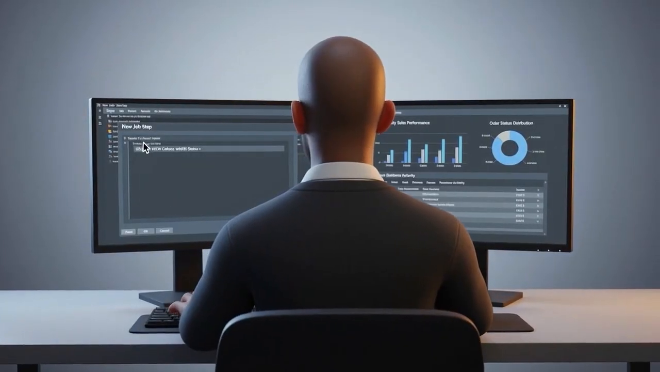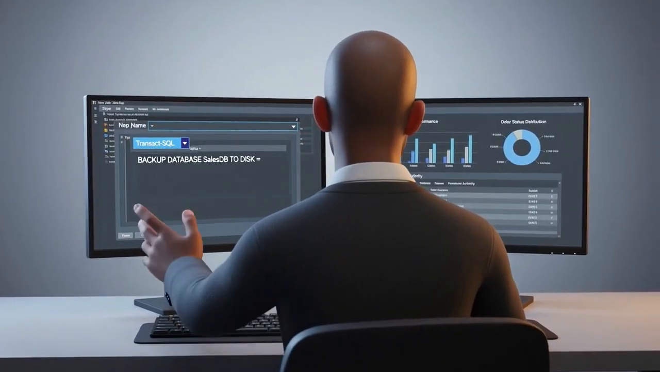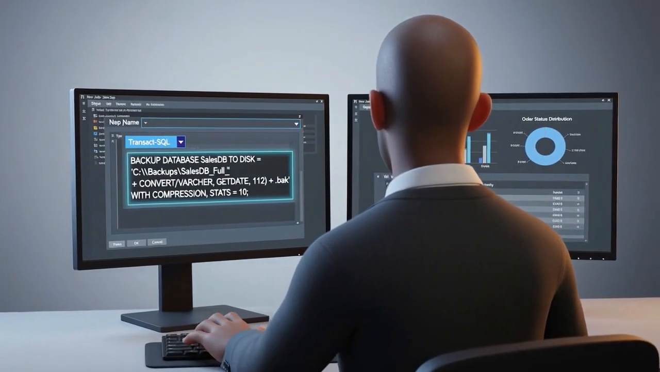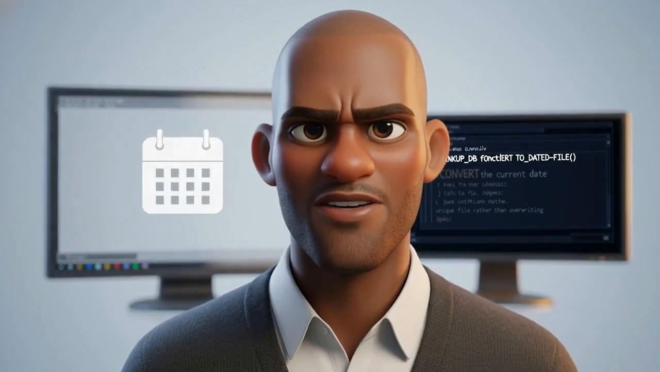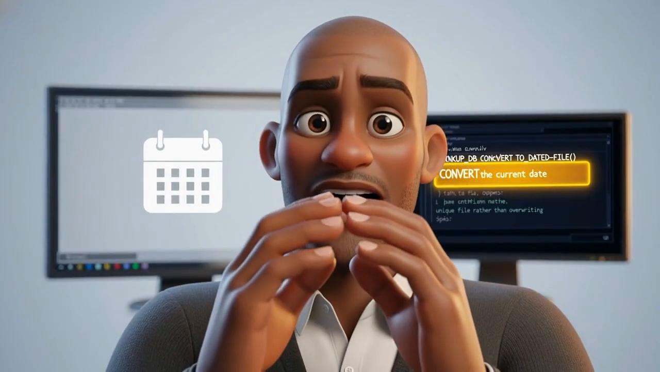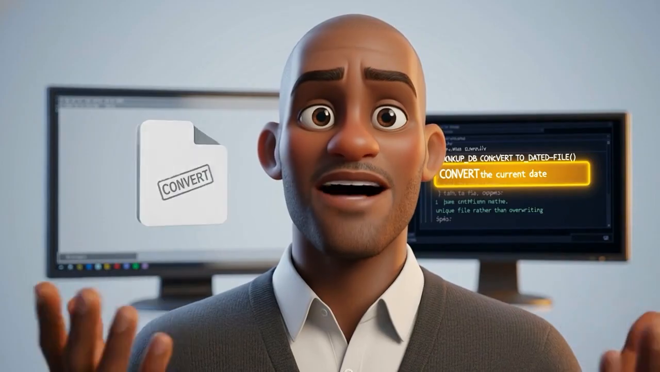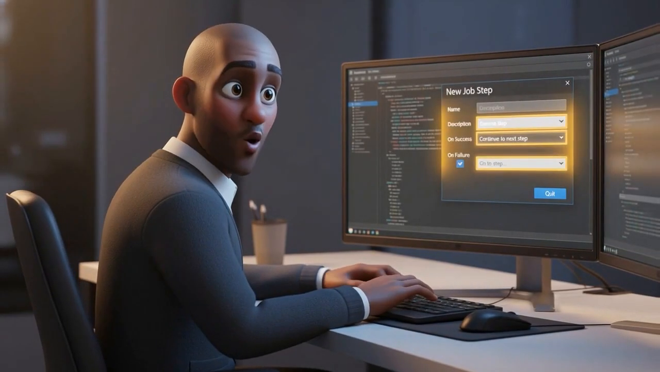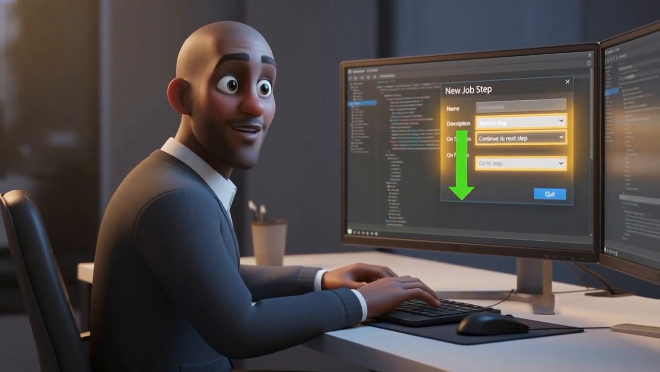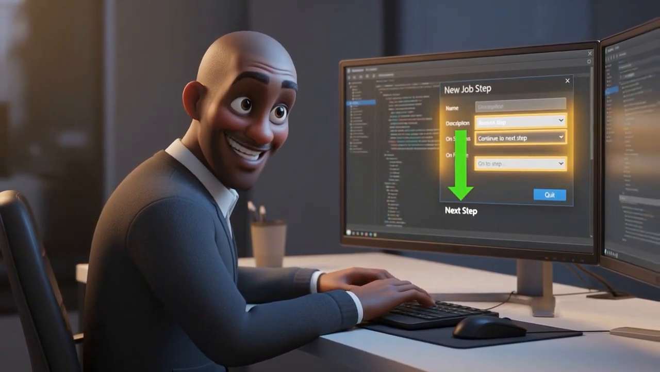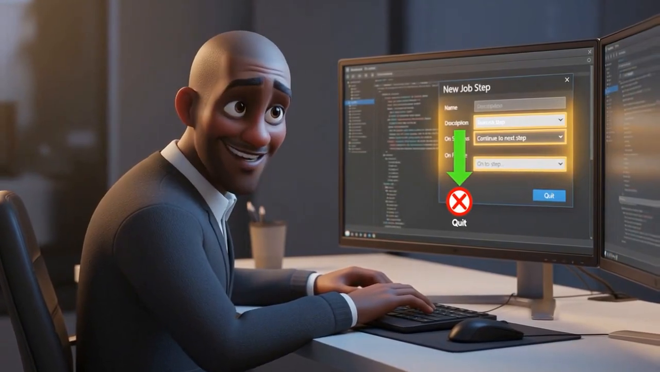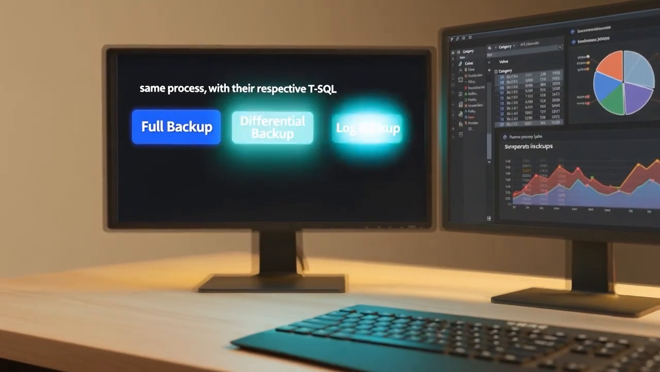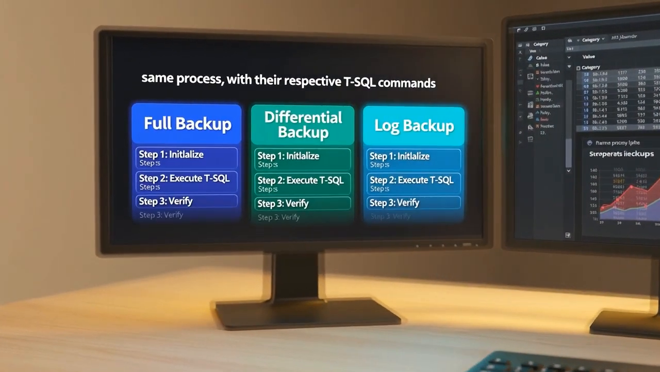Name the step, select Transact-SQL as the type, and enter your backup command. Backup database SalesDB to disk with compression, stats = 10. Notice the convert function in the file name. This appends the current date to the backup file name, so each backup gets a unique file rather than overwriting the previous one. Set the on success and on failure actions for the step. Typically, you want it to go to the next step on success and quit reporting failure on failure. Create separate jobs for your differential and log backups, following the same process with their respective T-SQL commands.